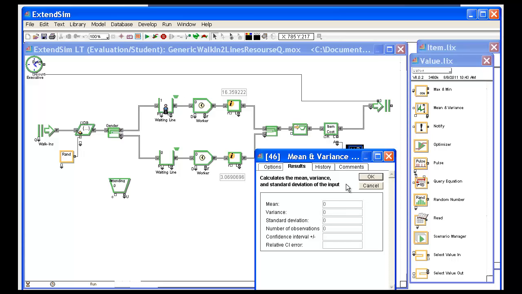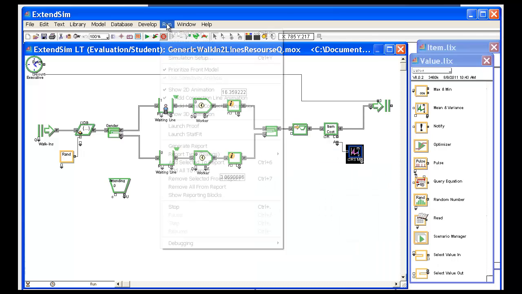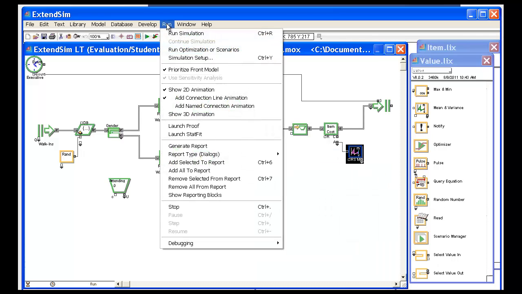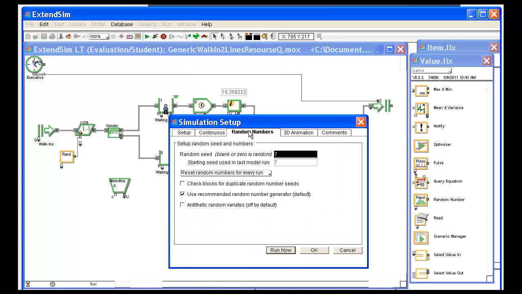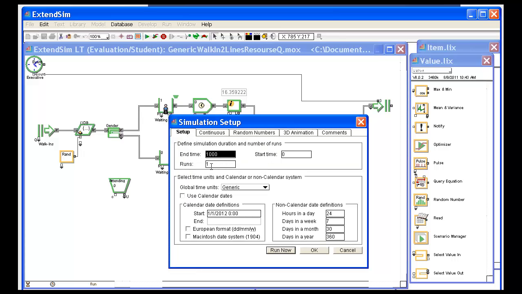Now, this really only makes sense if we're going to run this multiple times. So now we need to go back up to the simulation setup menu, and we need to do two things. First, under random numbers, I'm going to take out that value of 7 and just put in a value of 0, which is the equivalent of putting no value at all. And then under setup, instead of running this one time, I'm going to run it, say, 1,000 times.